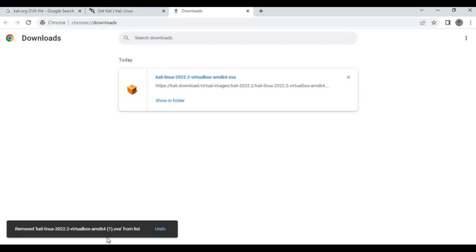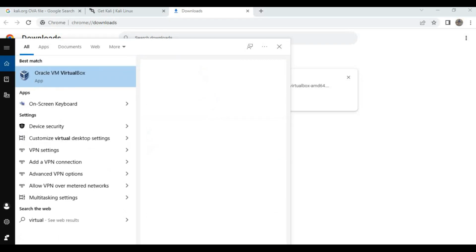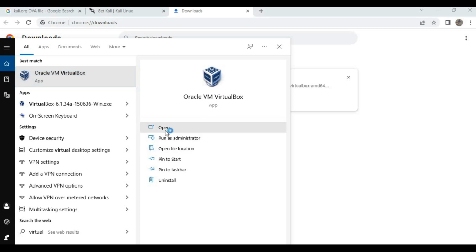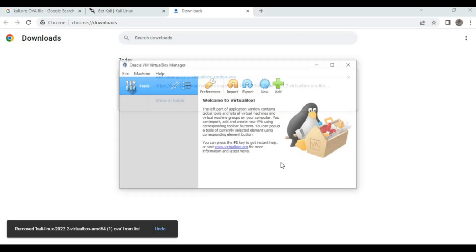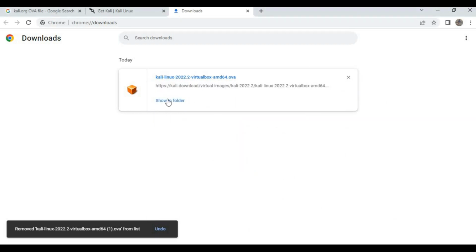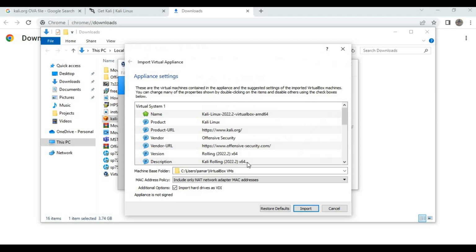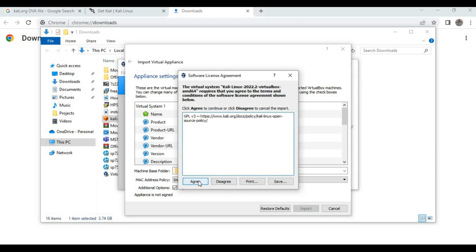So I have downloaded it. Now I am going to show you how we can install. Number one, you need to just open VirtualBox. So I am going to open VirtualBox. Now I already have opened it. Okay, go in the folder where you have just downloaded. Now you have to just double click on this, only double click. Just by double clicking on this, it is going to install. Now it is asking you to import it. Just click on import. The location is this user VirtualBox VMs, right? Import. Just click on agree.